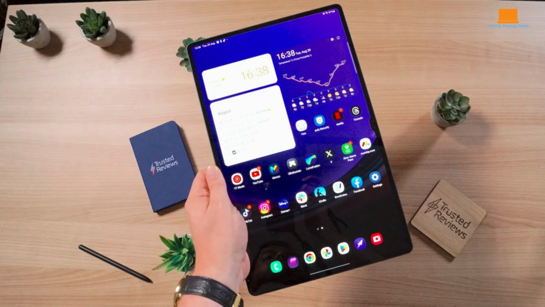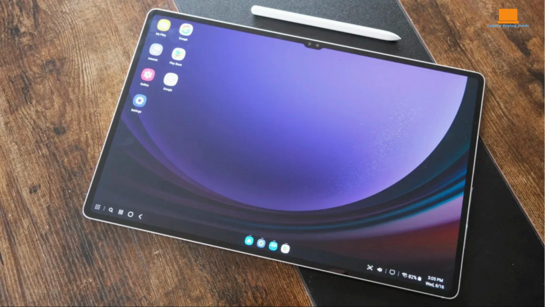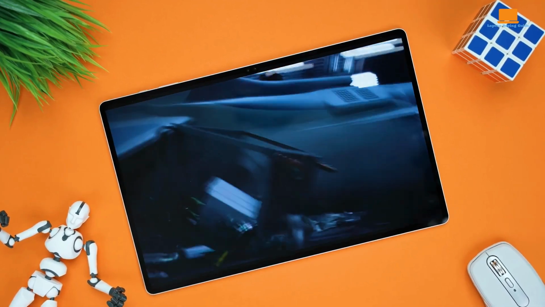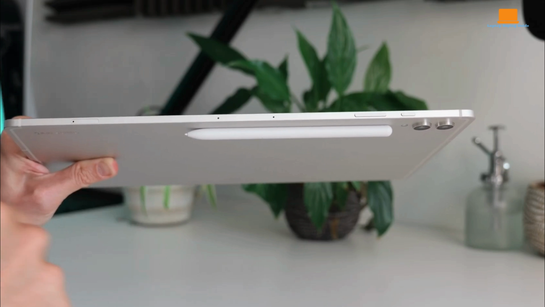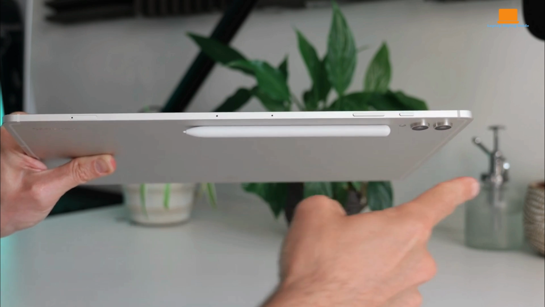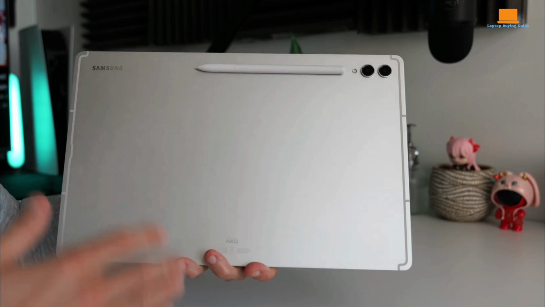The tablet also supports Samsung's DeX mode, allowing it to function as a desktop-like experience when connected to an external monitor or keyboard. The included S Pen stylus provides a natural writing and drawing experience, making the Tab S9 Ultra ideal for creative professionals. The stylus attaches magnetically to the back of the tablet for easy storage and charging.